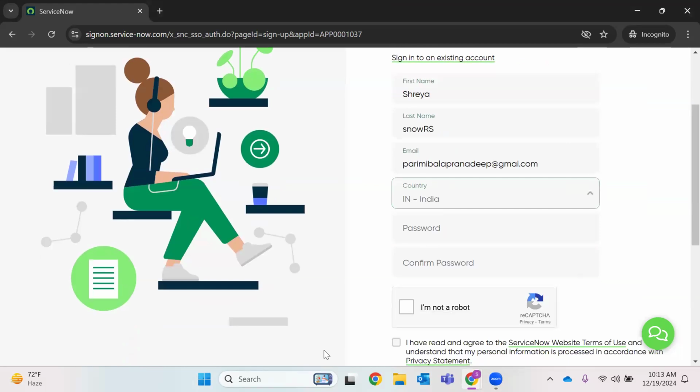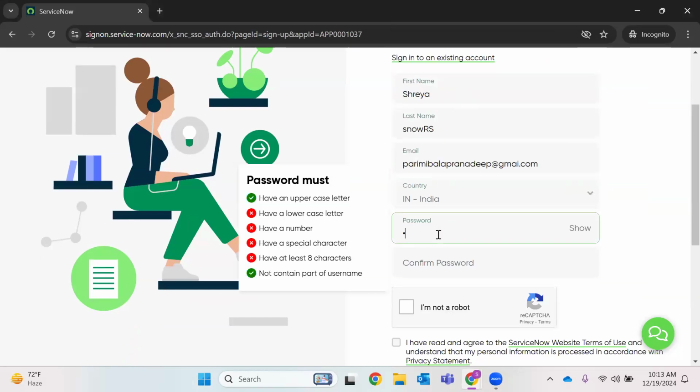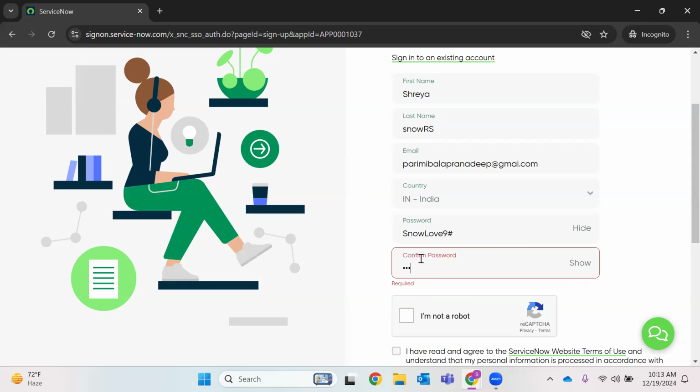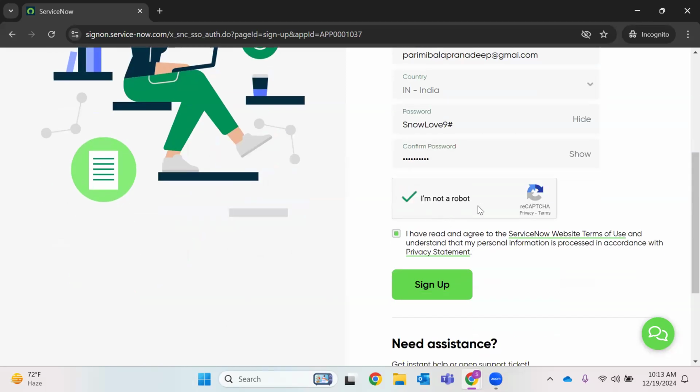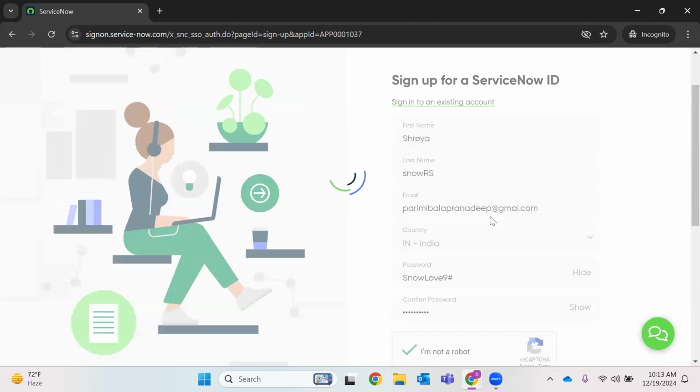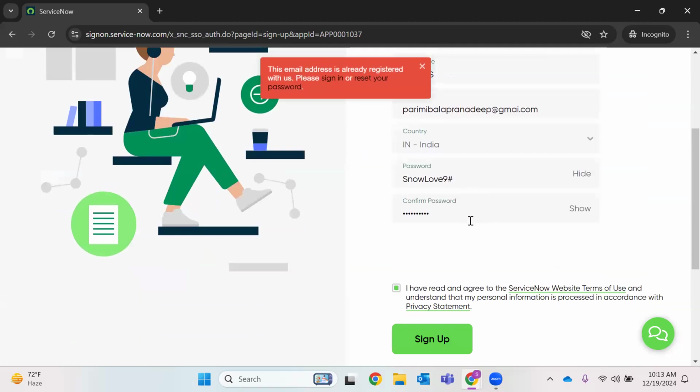I'll go with the standard password which I use, which is Snow. Snow is the short name for ServiceNow. And see, my password will fulfill the entire password requirement: it has a special character, a capital case, small case, digit, and all. Then I have to validate I'm not a robot, agree to the terms and conditions, and click on sign up. Once I click sign up, it says the email is already registered with us. Please sign in or reset your passcode.